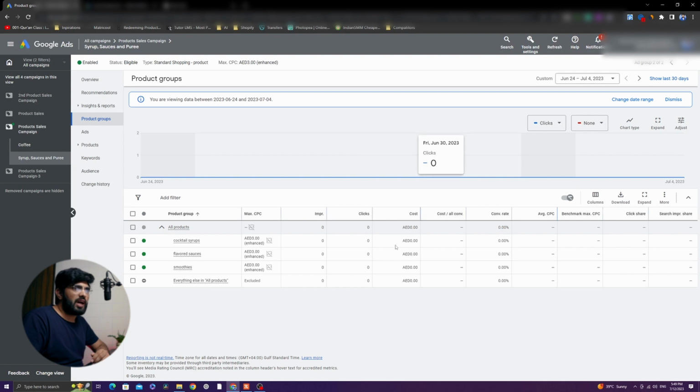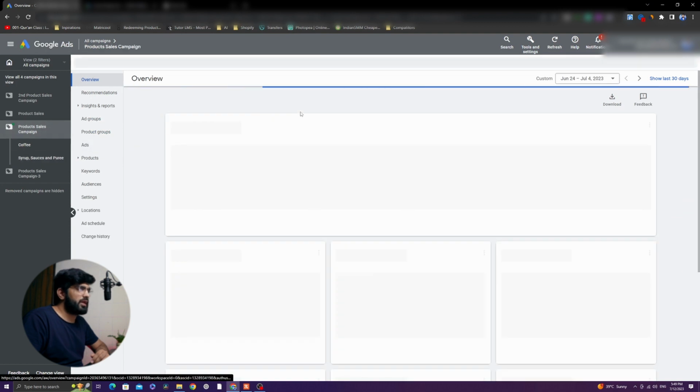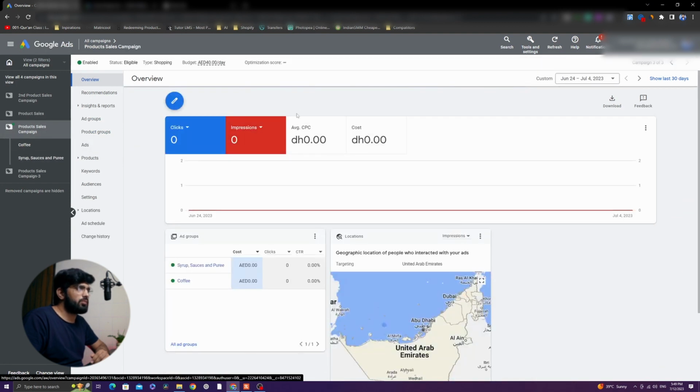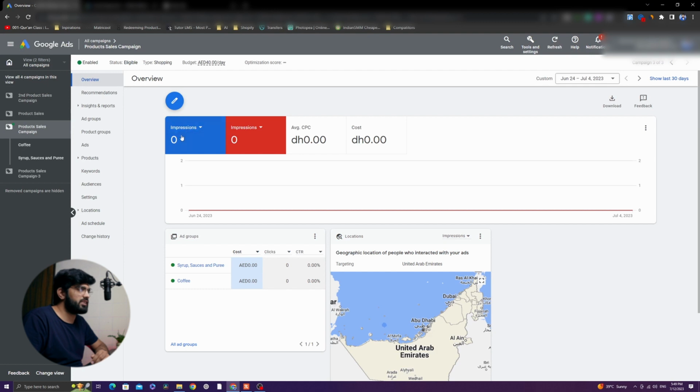So now I will just leave it as it is, and after some time Google will start showing me the results: how many impressions I get, how much ad spend I have done, and how many clicks I get. If you want to see conversions, you can click here and you will see conversions. So instead of clicks, you can see your conversions in this box. So this is how you can create your shopping campaign in a professional way.